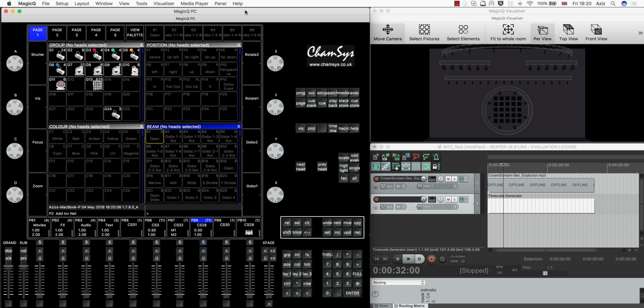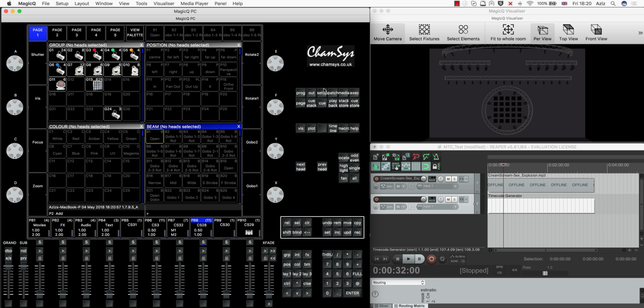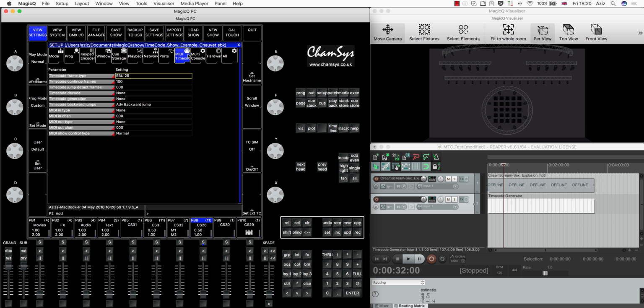So in MagicQ, first of all, you have to go to the Tools menu, go to Select MIDI device, and by default it says Disable External Device. You untick it, select IAC driver, this is our virtual driver, and we press OK. Now we go to Setup, we go to the MIDI Timecode.